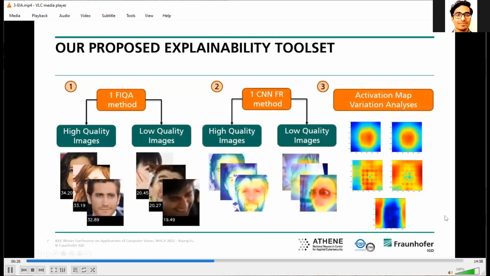But before we come to answer the posed questions, I'd like to shortly introduce our proposed toolset first. In the first step, we select one FIQA method to determine the quality scores of a face database. Ranked with these quality scores, we then separate the images into high and low quality sets. In the second step, the activation mapping is used to derive the network's activation of a face recognition solution for both groups of high and low quality images. In the third step, our main toolset is based on the statistics derived from these activation maps and the individual group settings. For more details, we refer to our paper.